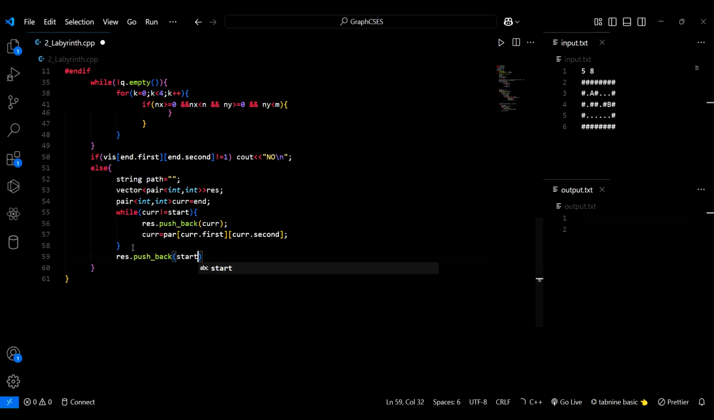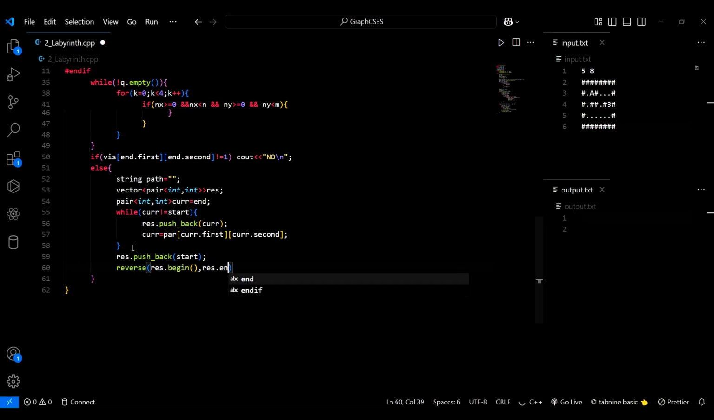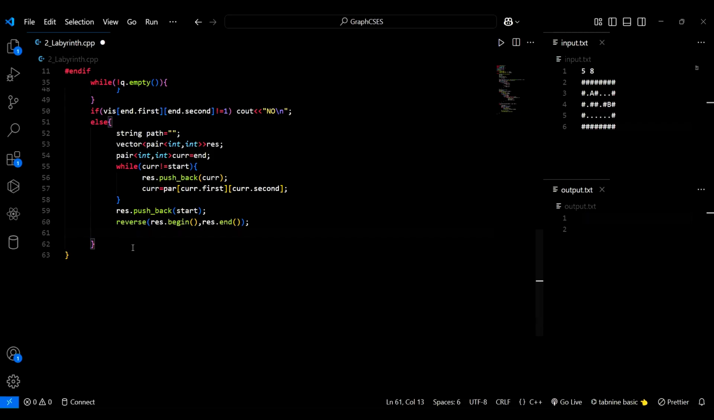We have to insert a start also. Push back start, then we have to reverse it. Reverse result.begin and result.end. Then we have to construct our path, right? So for int i equals 0, i less than result.size minus 1, i plus plus. There are four cases: incremented row, decremented row, incremented column, decremented column.